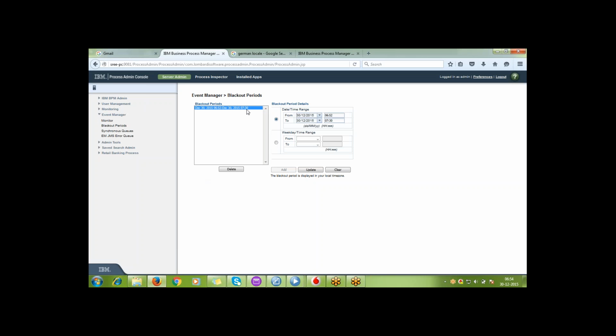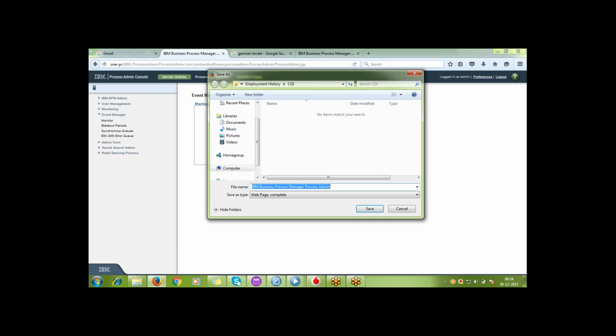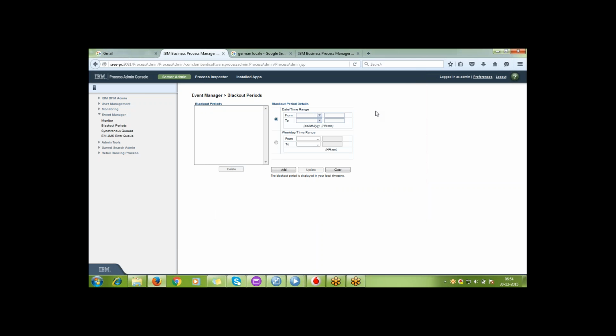Then the administrator will check whether there is any blackout period. If there is a blackout period, he will just delete it. This is how to set up a blackout period and how to work on this.